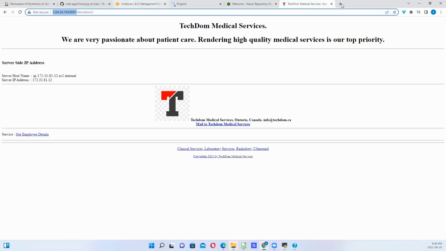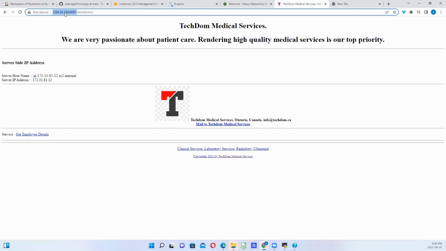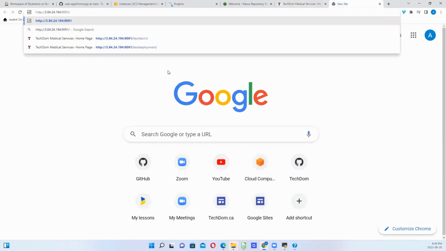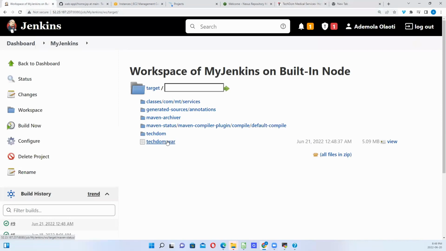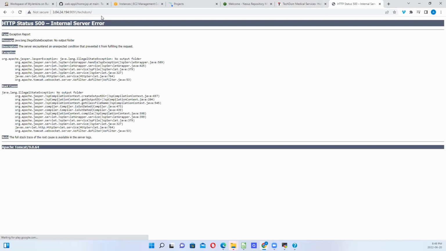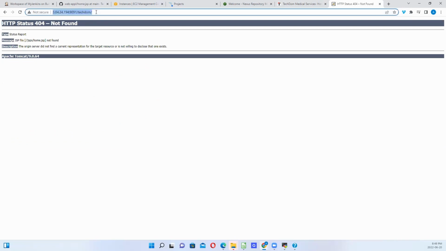Let's open a new tab. Let's copy the IP address. Let's paste that here. And let's confirm what the name of the project is. That's TechDom. That's what was deployed. Let's paste that in here and paste. So what are we getting there? TechDom.